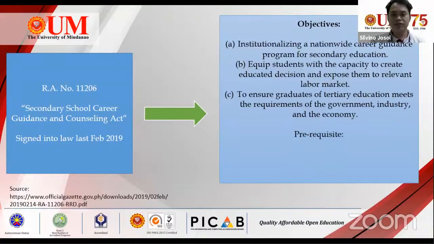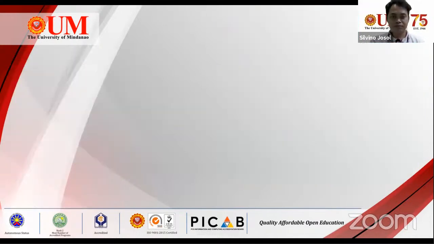And the prerequisite of all this is to create a career guidance and counseling instructional module. DepEd already has its own module that we can of course borrow and use for our career guidance and counseling. But we can also create our own career guidance and counseling instructional modules, so long as they capture these three areas or three objectives.